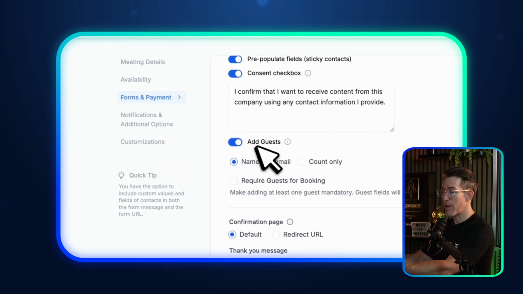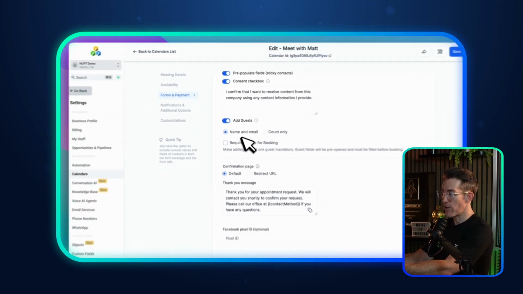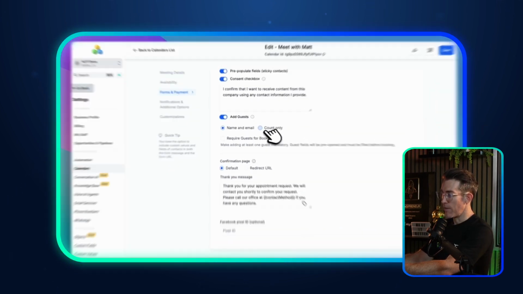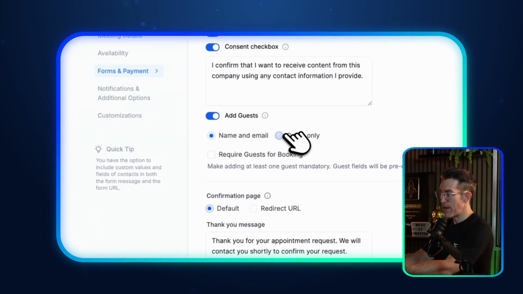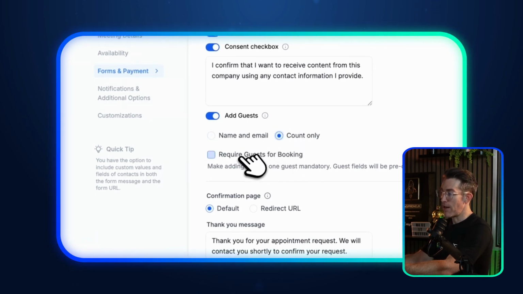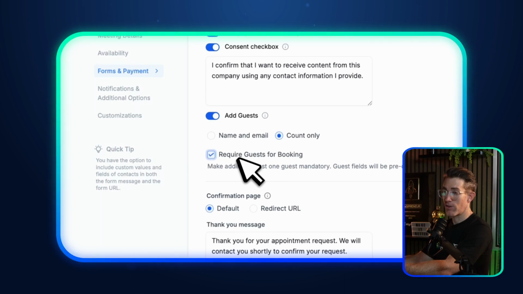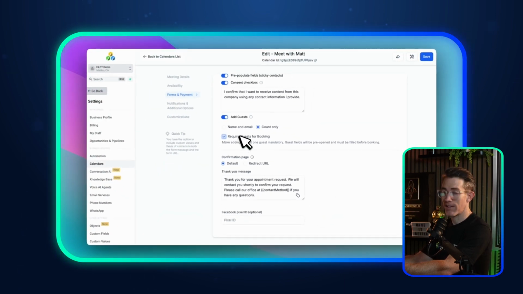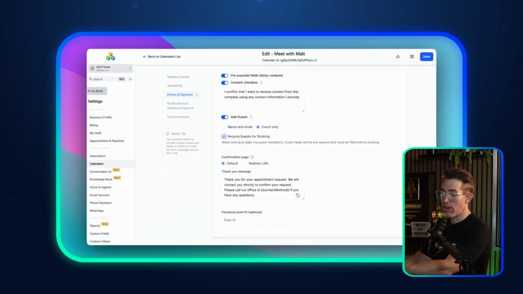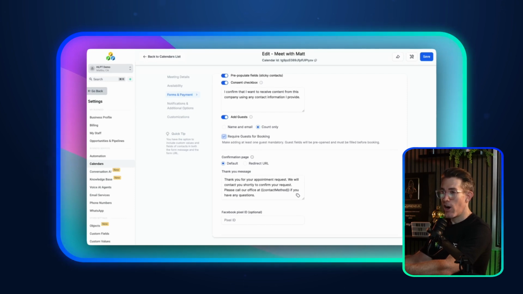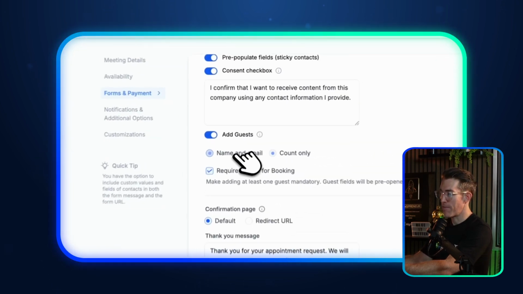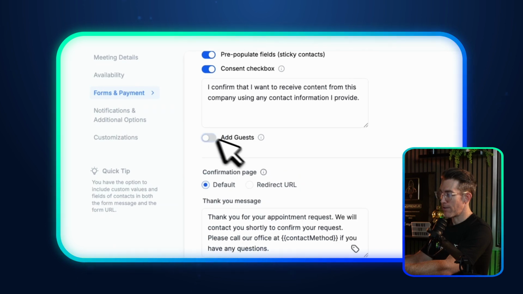You can give them the option to add guests. So as they're booking, they can add in guests. You can have them add name and email or just the count. And then you can also require guests for booking. In certain industries, maybe this makes sense. If you're a couples counselor, like, I need both of you on the call, and so you have to enter them. So you've got a lot of options there for guests.